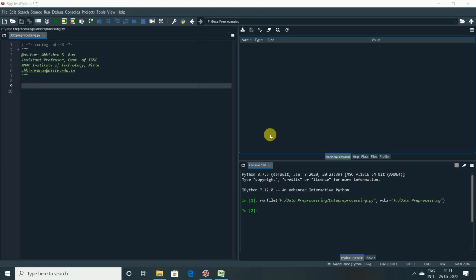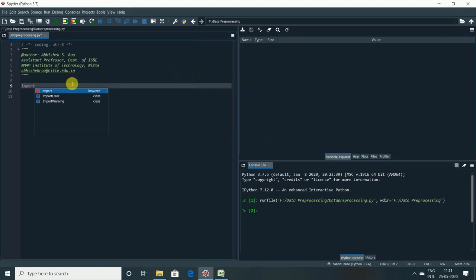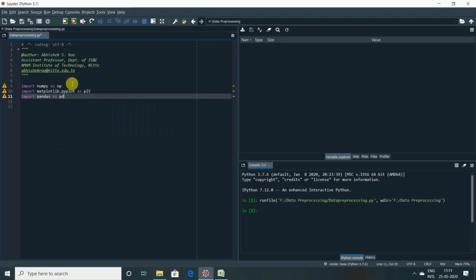In order to import the libraries in Python, we start with import. This is the function. So let us start importing. The very first library we are going to import is NumPy, as np. np is the nomenclature name for NumPy. Usually we give it as np. And similarly for Matplotlib, import matplotlib.pyplot as plt. And the third library we are going to import is pandas. Import pandas as pd, right?